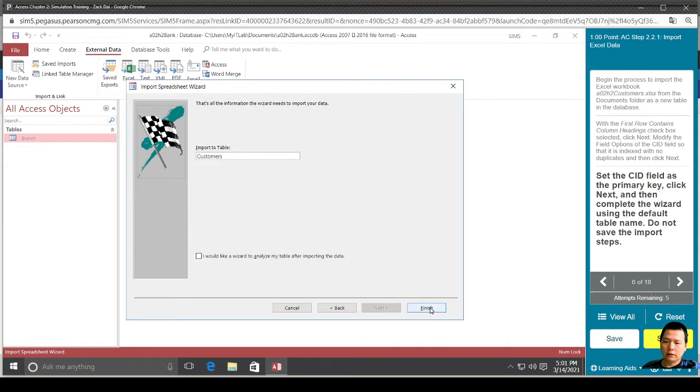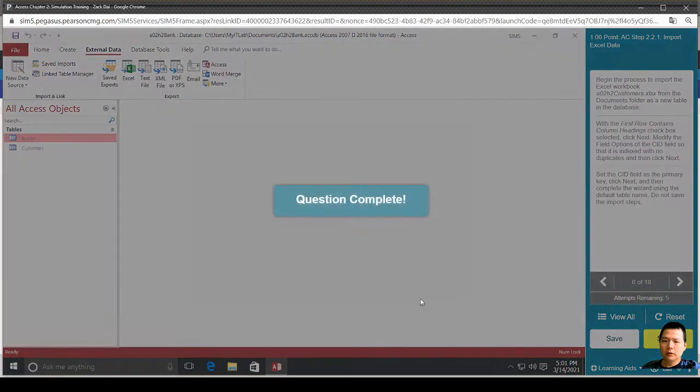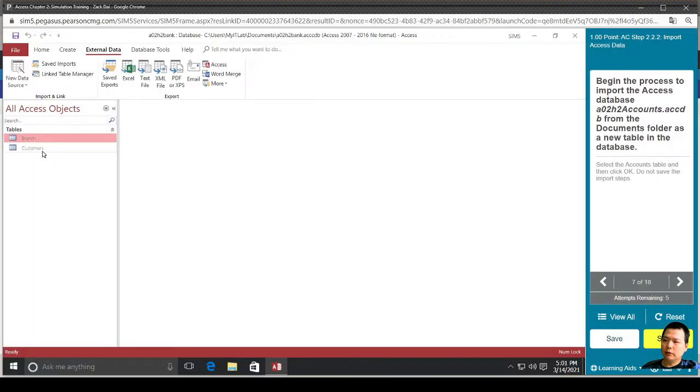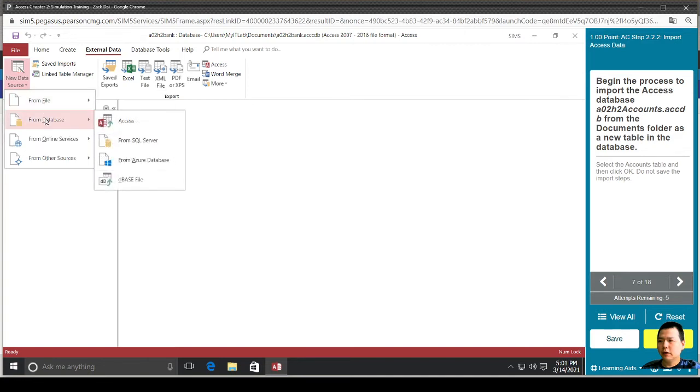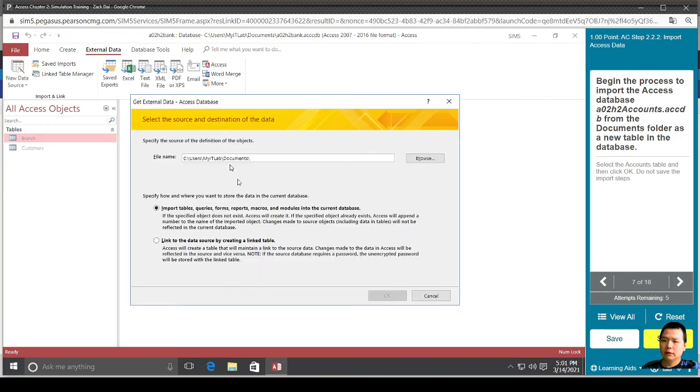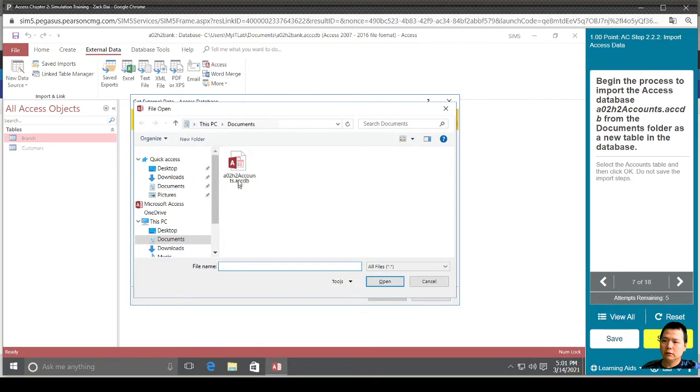And by default, position. So this will import the Excel file as a table here. Okay. So how about Access, right? ACCDB, right? Access database. We can import an Access database itself as well. So same thing here: External Data, New Data Source, From Database, Access. Okay, now we just browse. This one.